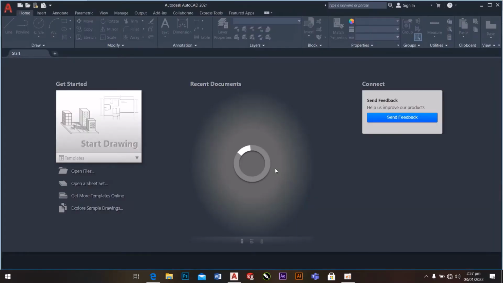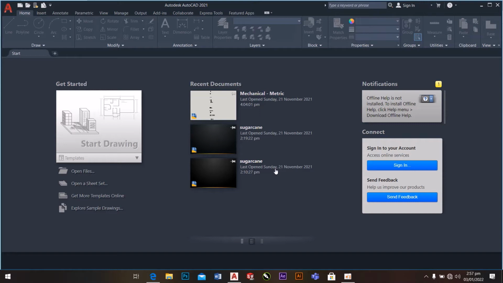This is how our AutoCAD opening screen looks like. You see, it contains our start drawing, the opening files, which means if you have some related drawings that you've already drawn and you wanted to edit or work on, and you have open a sheet set and other features related to it, but you want to start a new drawing. So we're going to start drawing. That means we are creating a new file.